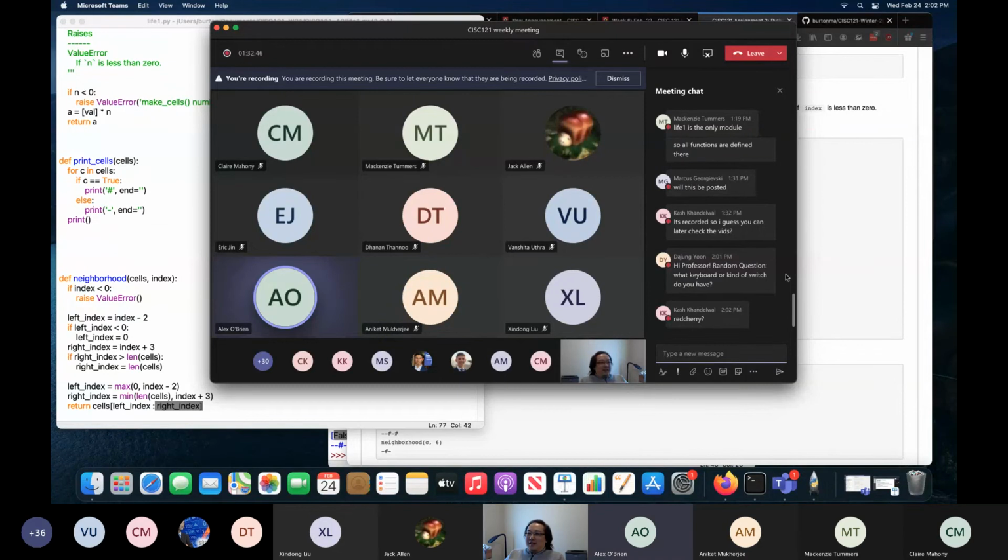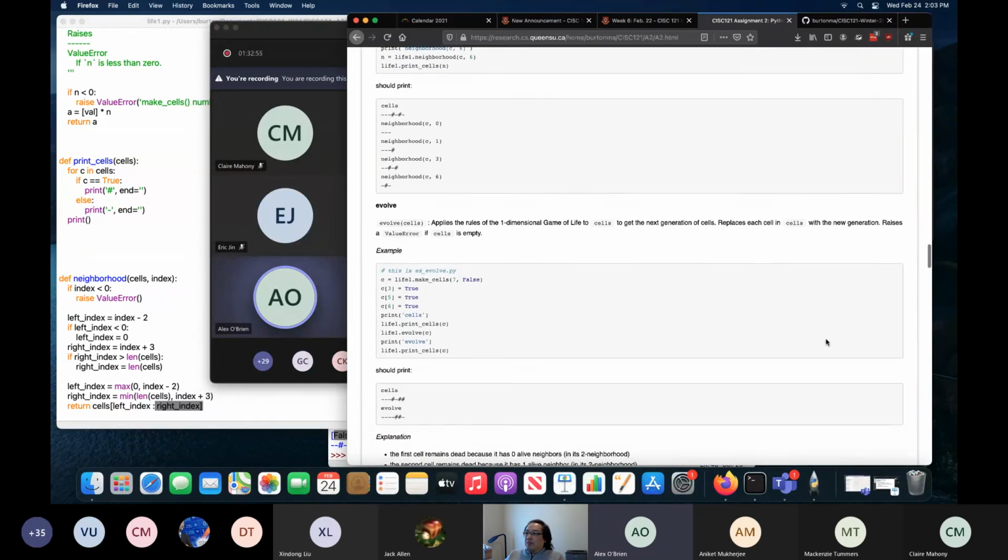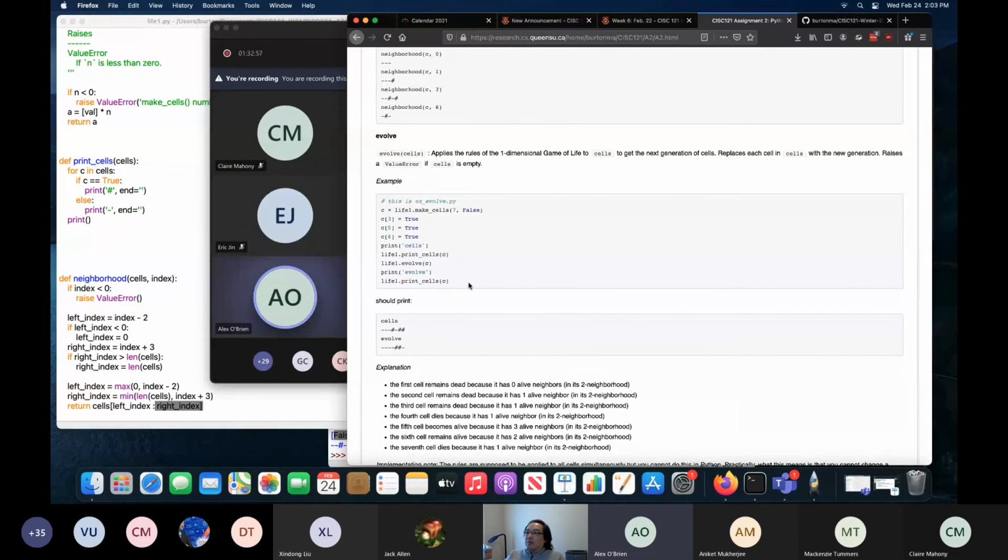Okay, yeah. So for the evolve function, in the example code you gave, the very last line calls print cell, and then you send C. But when I use mine, it doesn't change because C wasn't in the function. So I put evolve C when I sent it to print cells, so that it changes the cells. Is that okay?